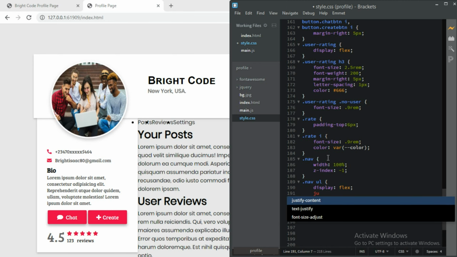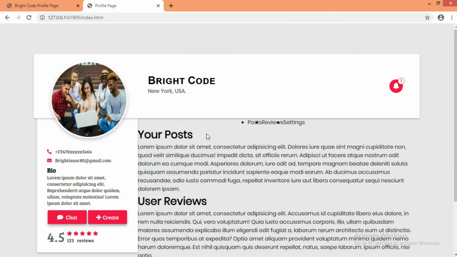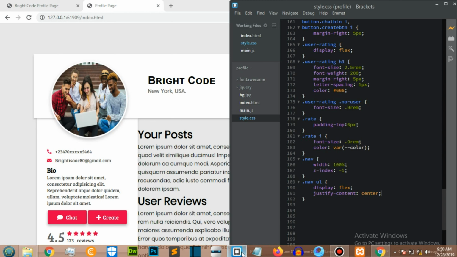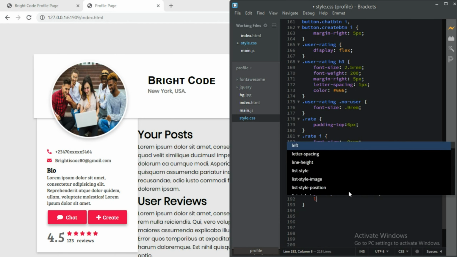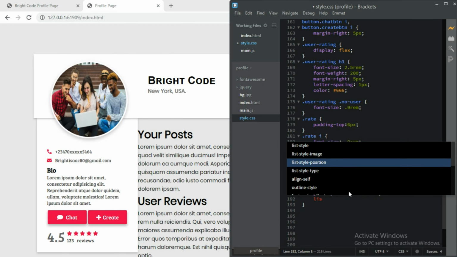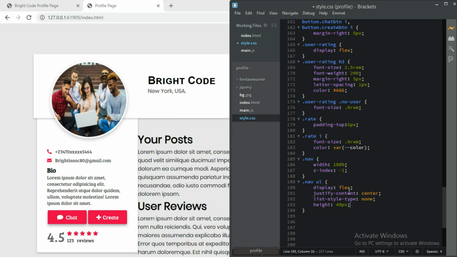And now for the nav ul, it should be display flex. Justify content center, align items to the center, and then let's just leave it like that. List style type, we don't want it to have anything, and then height. Right now you're not seeing it, but if you want, you can use it as I'm doing, if you're following me, that way it'll be easier to see it yourself.